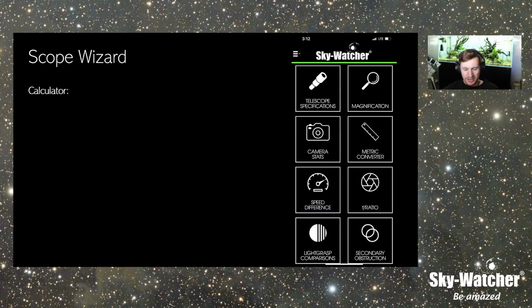The first one, of course, is Scope Wizard. It is clearly the best app ever. Of course, it's ours. But if you don't have this, we spent a lot of time making this happen. This is the calculator you guys saw me pop up and do all kinds of calculations on, like magnification and scope specifications and all kinds of stuff. So we got together with some friends of ours and we made an app out of it. And this is available on Android and iOS. It is free, so you can go down and download that right now.